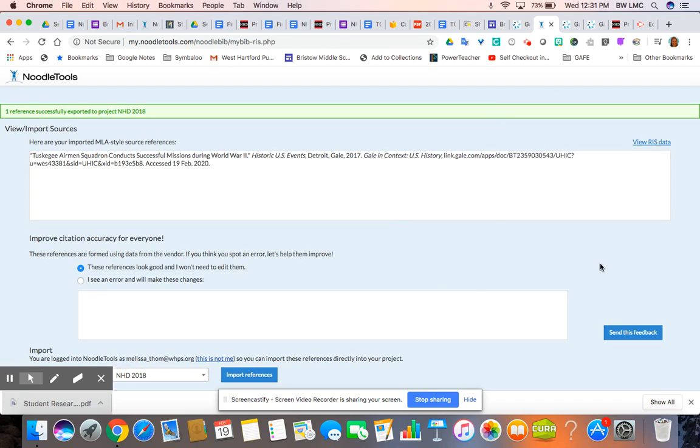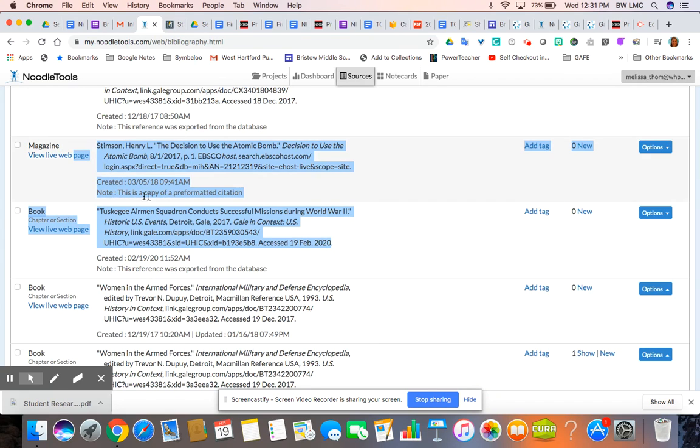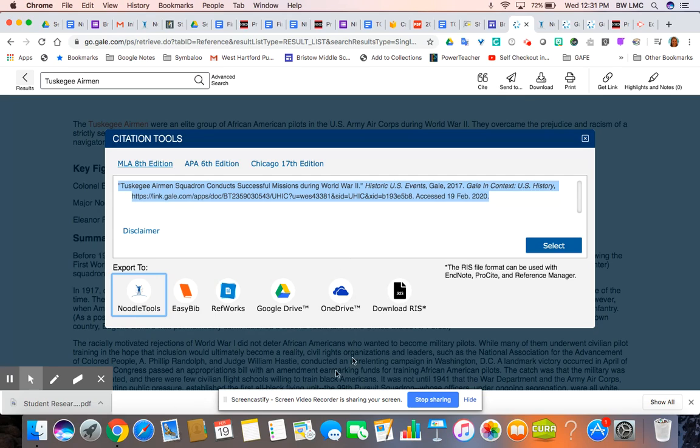Now, this isn't NoodleTools itself, so you will have NoodleTools in another tab, and you can find where that article actually then showed up in your sources. So it is there, and that is all that you have to do to get an article from the Gale database into your NoodleTools.